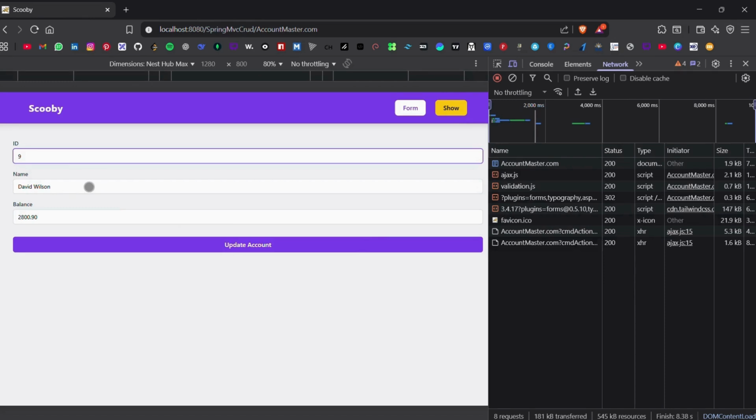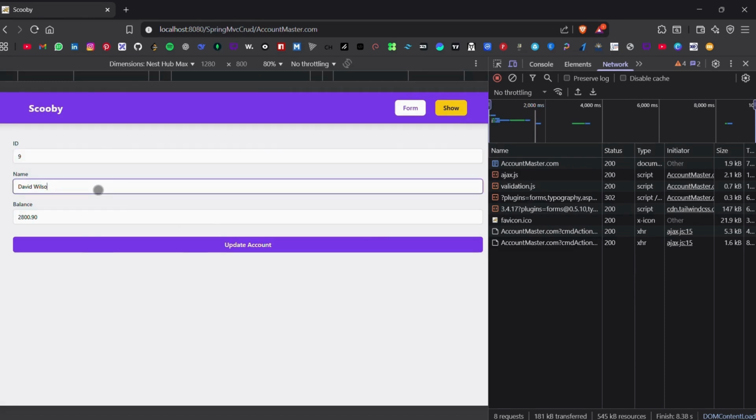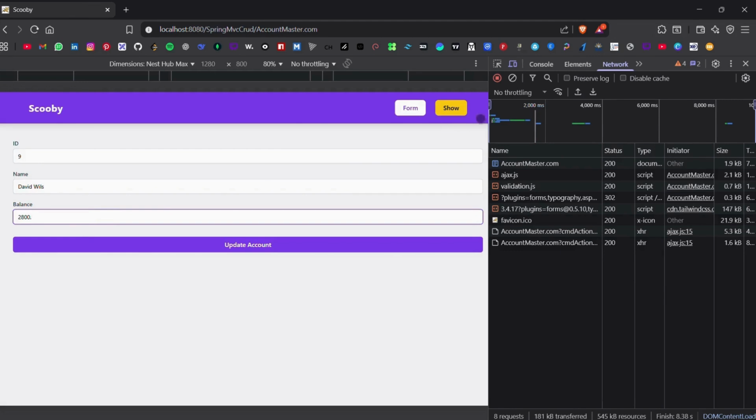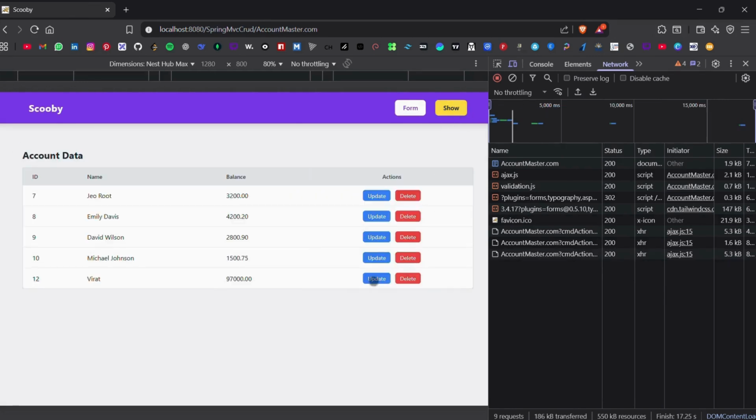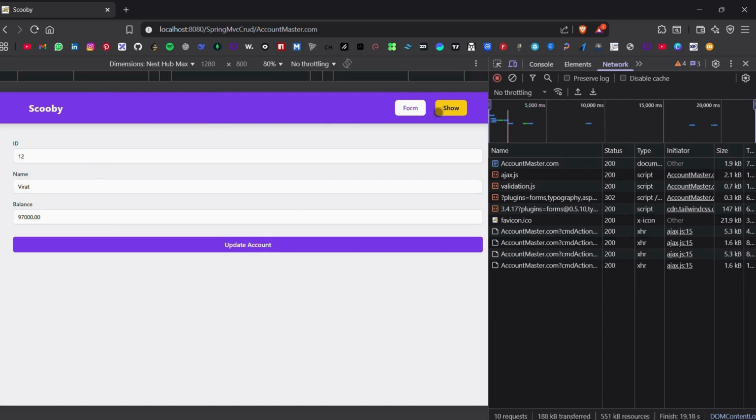Now the data is successfully loaded into the update form. This means our controller, service, repository, and JSP are all working together correctly to fetch and display the record for editing.